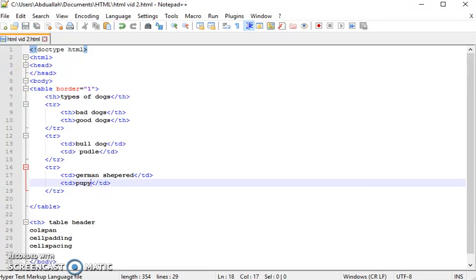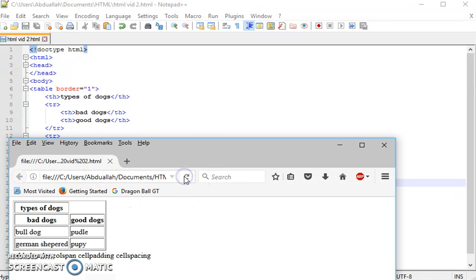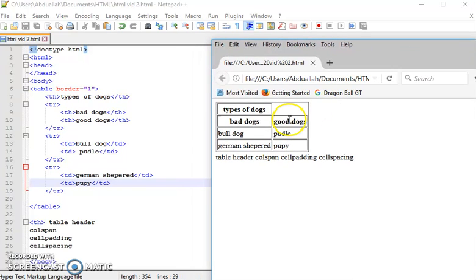Let's save this right here and check this out. Right now you're noticing we labeled types of dogs. Bulldog's a bad dog, German Shepherd's a bad dog, Poodles are good dogs, and puppies are good dogs. But look here, types of dogs isn't going over both of these. I want it to go over both because it's like putting them in a category. First category, types of dogs. Second category, good dogs and bad dogs.